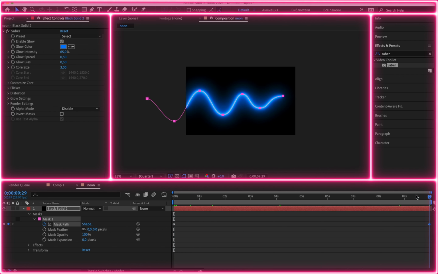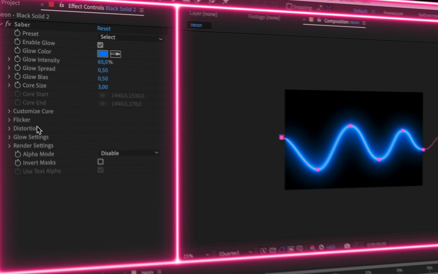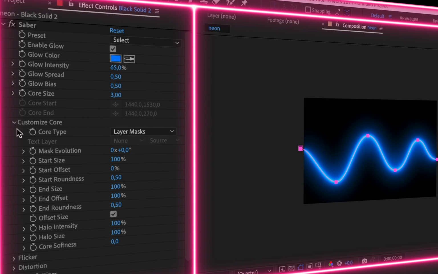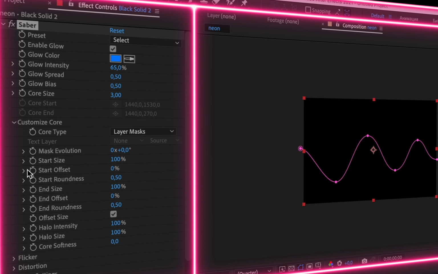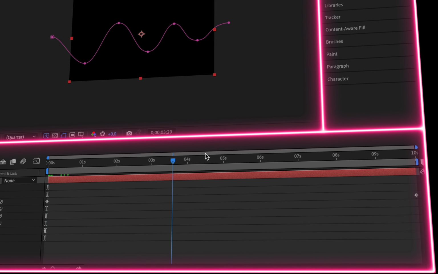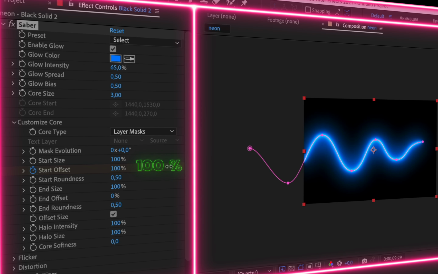After we get such an animation, go again to the settings of the plugin. Open Customize Core. And Start Offset put 0. Click on the clock opposite Start Offset and put the value of 7. Current time indicator drag to the end, and then in Start Offset, put the value of 100.